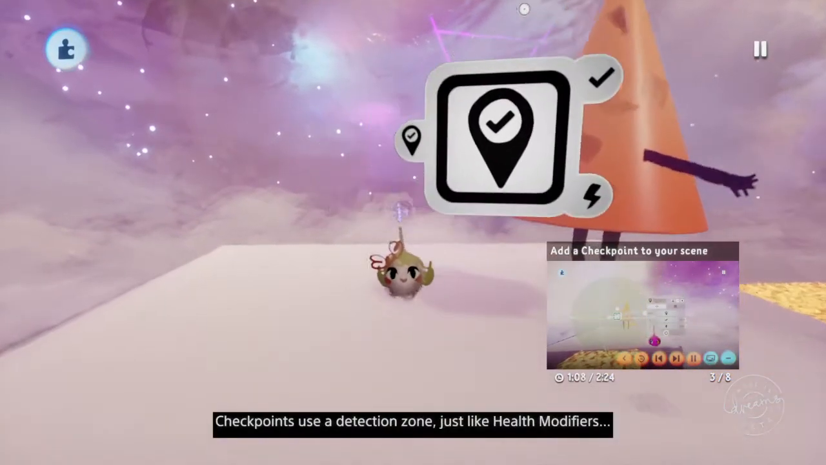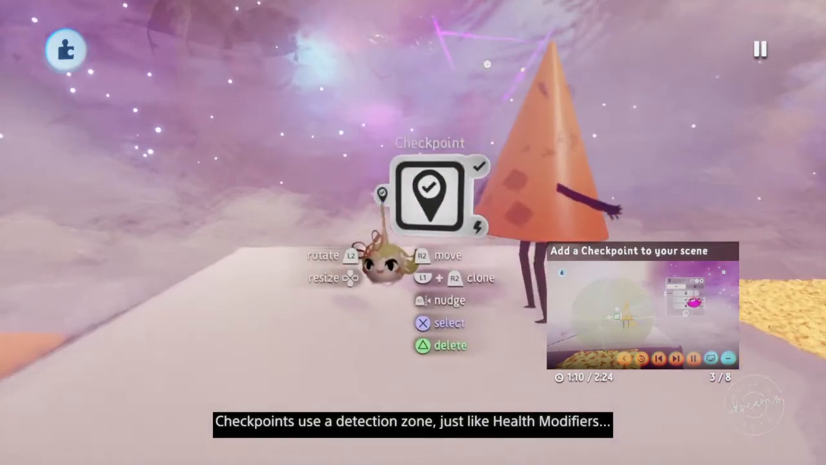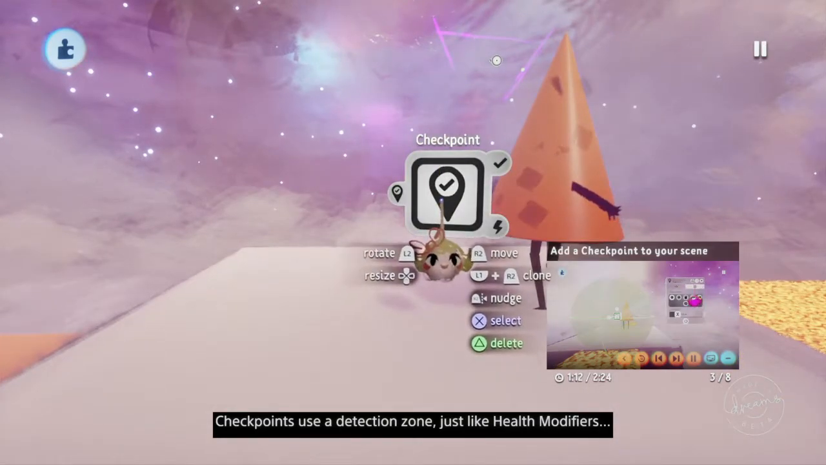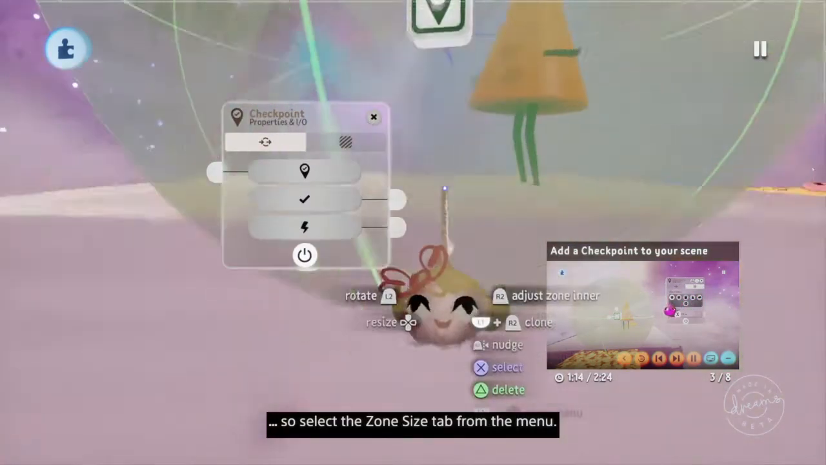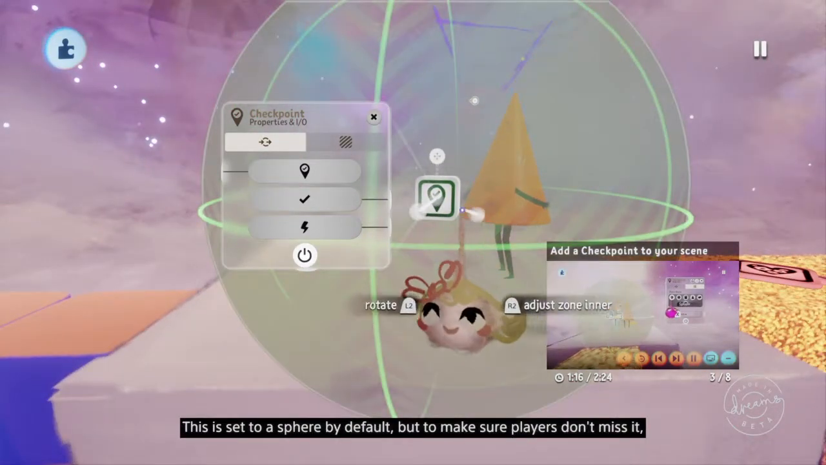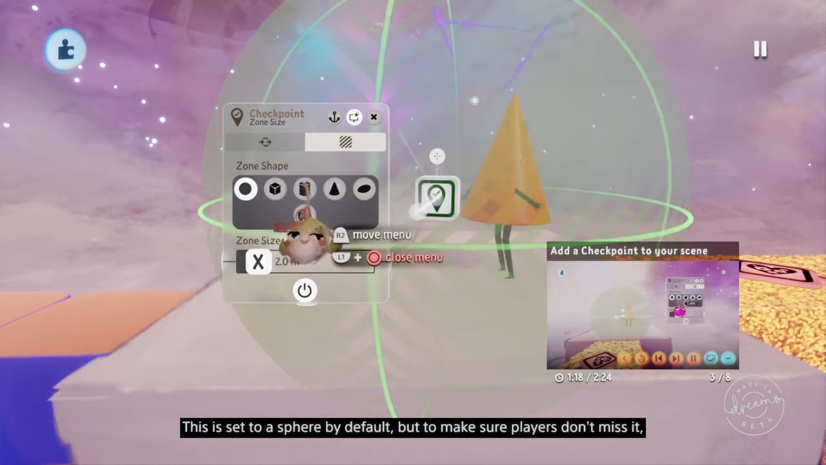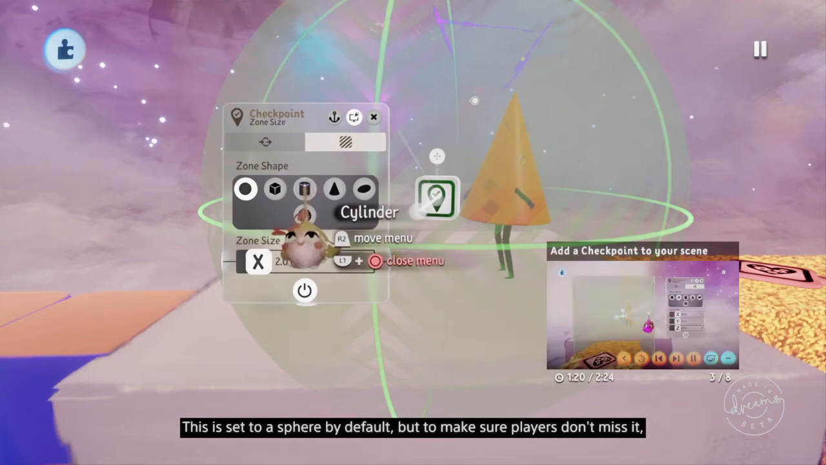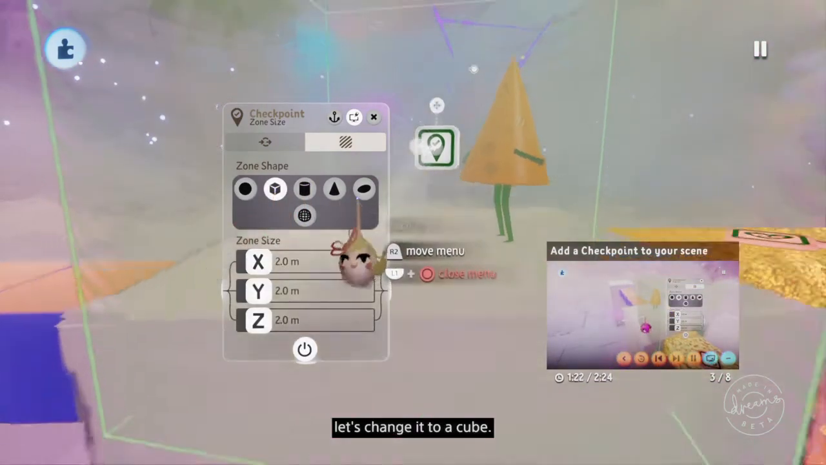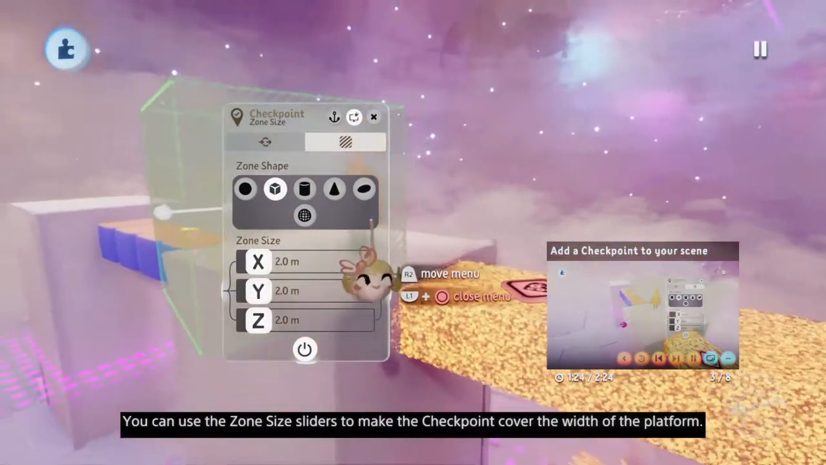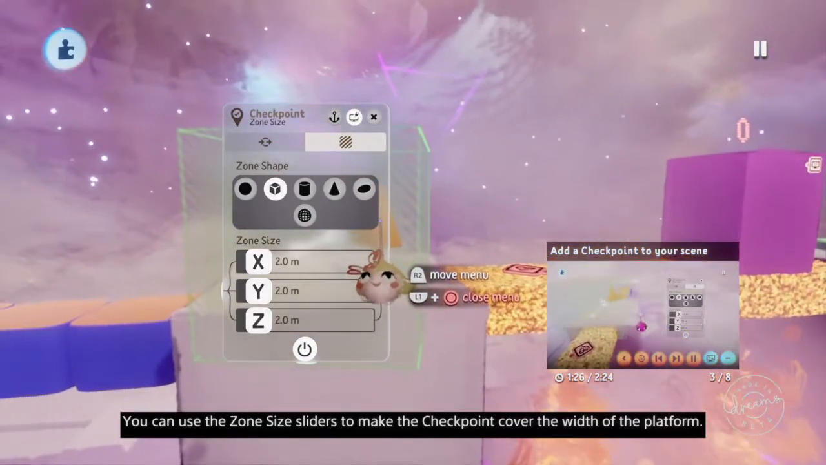Checkpoints use a detection zone, just like health modifiers. So select the zone size tab from the menu. This is set to a sphere by default, but to make sure players don't miss it, let's change it to a cube. You can use the zone size sliders to make the checkpoint cover the width of the platform.